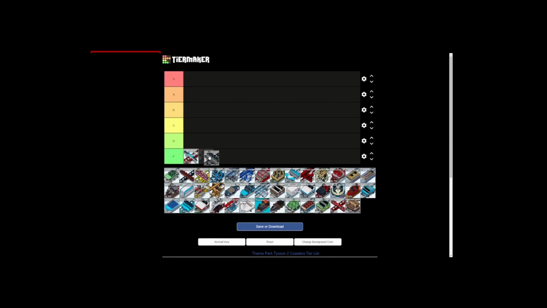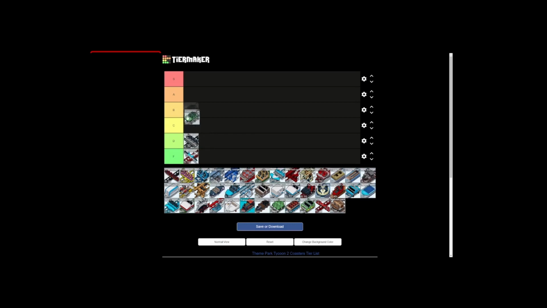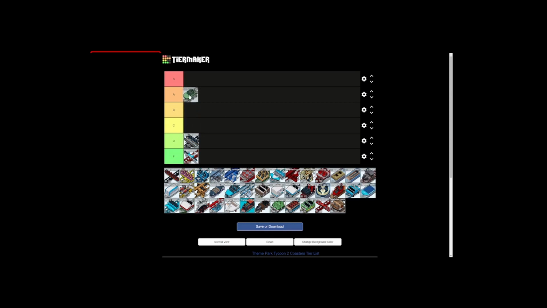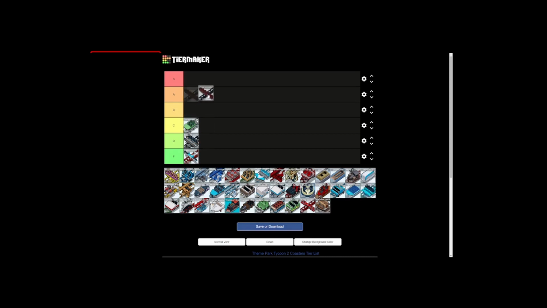As it's cheaper, I'm going to put it in D. But the corkscrew coaster is interesting. I don't like it, I don't know why. It's a good coaster, it's nice, it looks nice, but I just don't like the cork. I just don't like it in general. So, dive coaster, I'll give that a B.